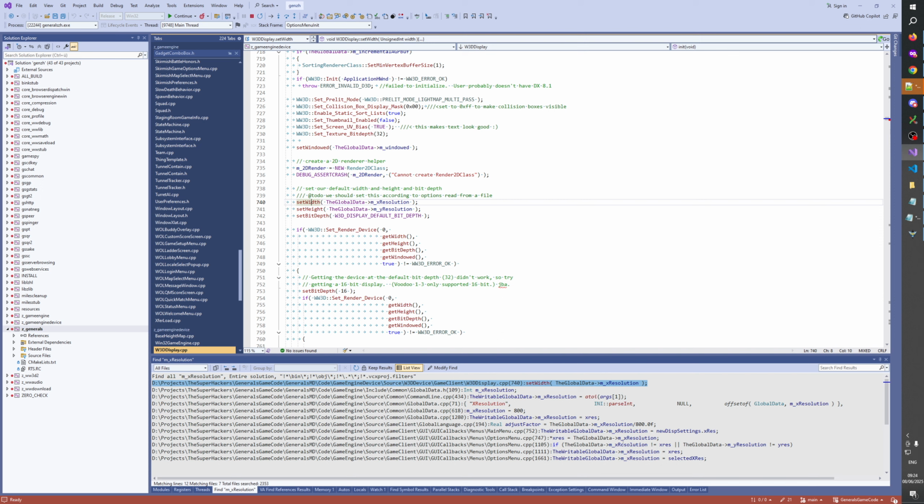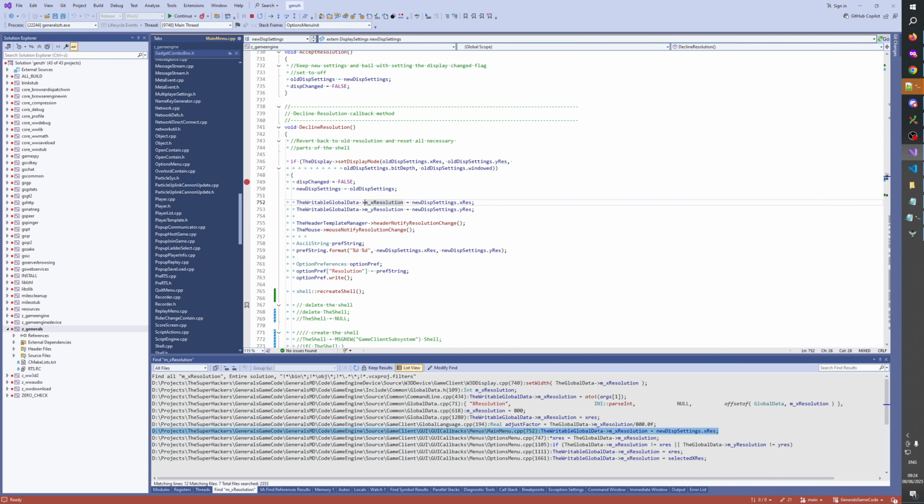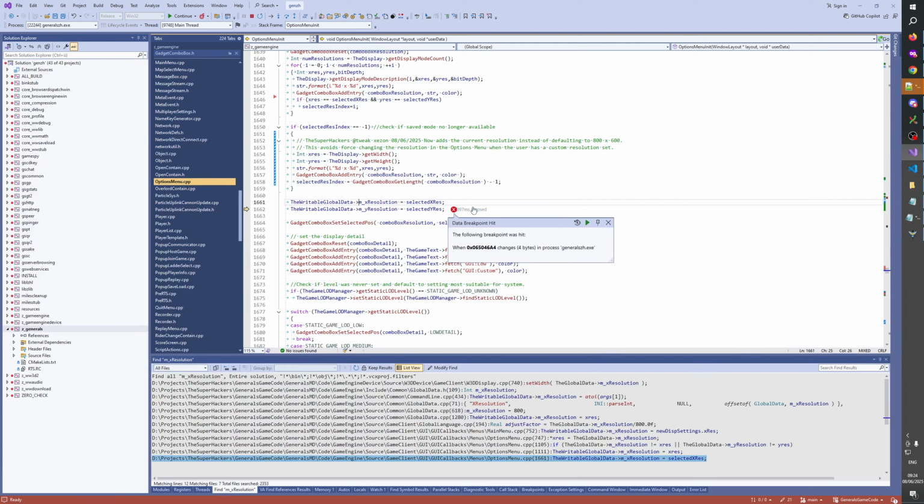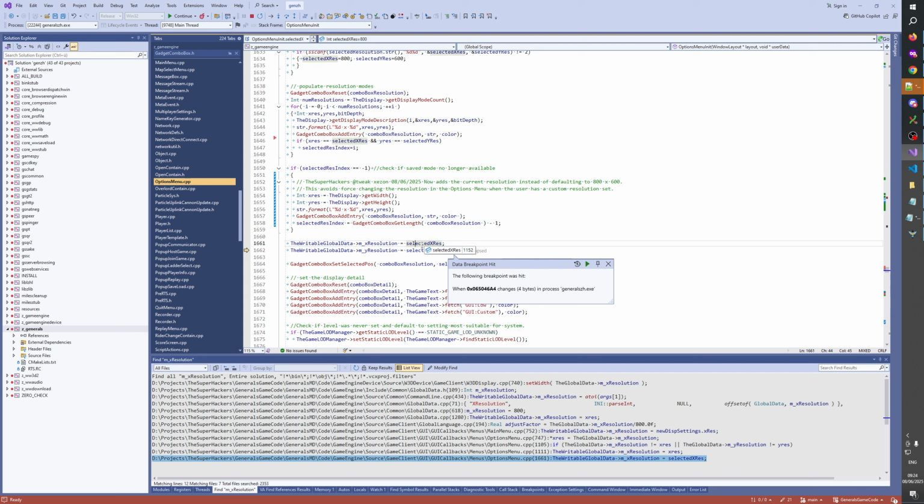Okay, so I am under the impression that it should not set this here at all. Because you open the options menu, and then it immediately writes the resolution to this thing that is selected but not yet confirmed. So I think this is completely wrong, right?